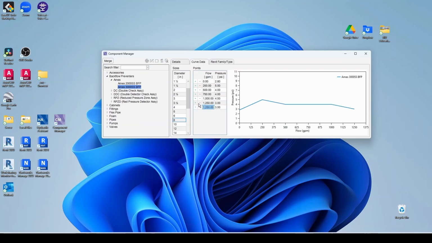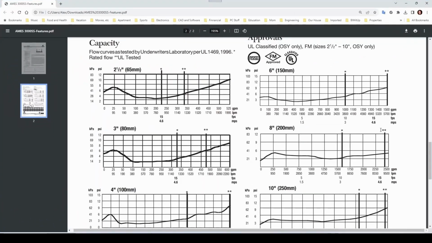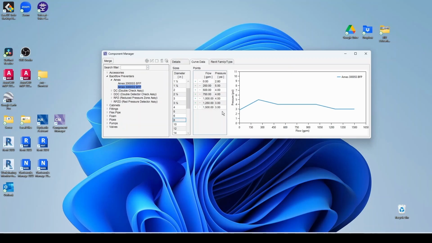1,500 is 3, and then notice that 1,500 is still under the rated flow, and then this other line here is the maximum that UL tested. So your sweet spot for an 8-inch backflow preventer of this type would be maybe between 1,000 GPM and 2,000 GPM, somewhere around this vicinity, because this is the rated flow, right? So you want to be in this vicinity. So let's just wrap this up.